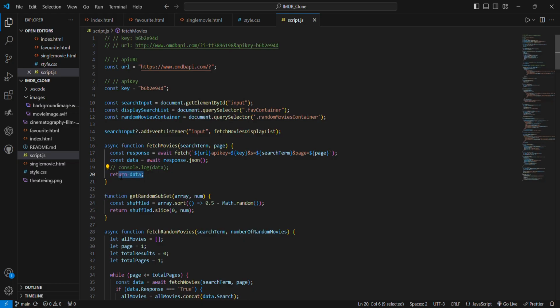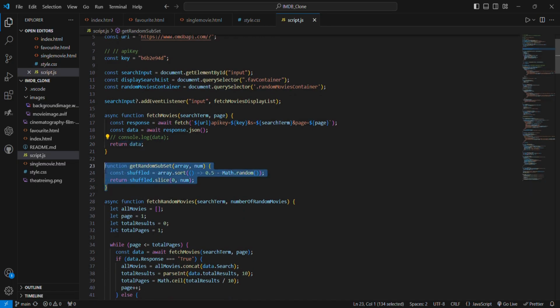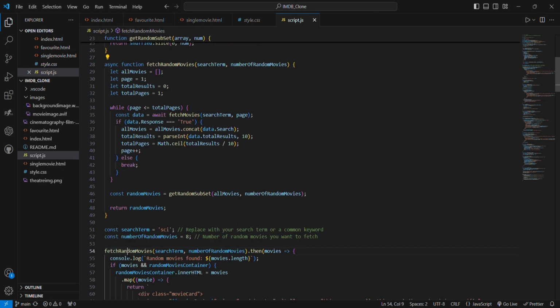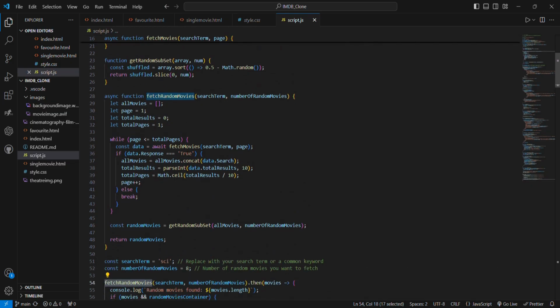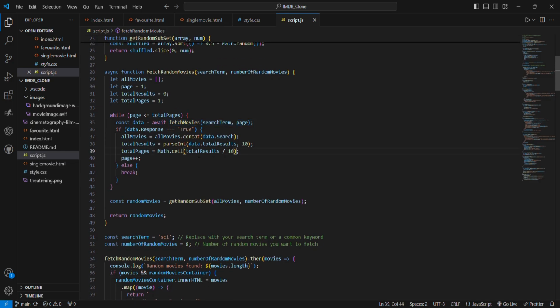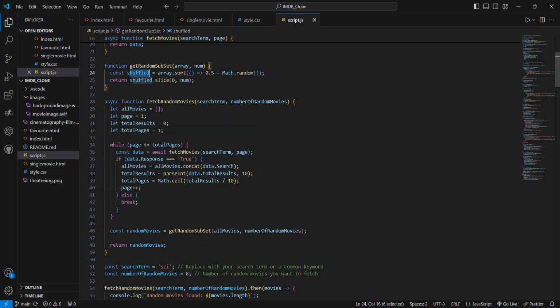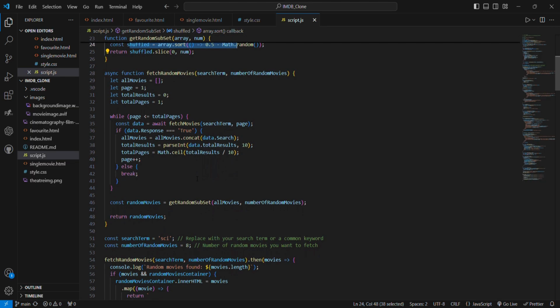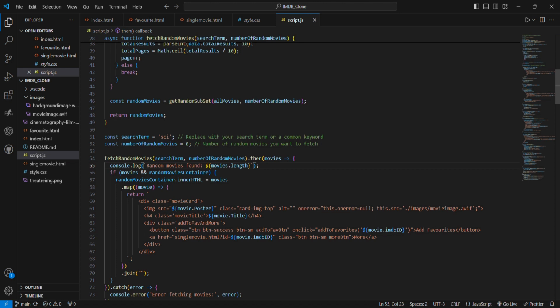Now coming to line number 23, and after that 28, and after that line number 54. These functions are all interconnected. The function at line number 28, that is fetch random movies, is actually fetching some random movies from the OMDB API website. The function at line number 23, that is get random subset, is shuffling that movies list. And after that, coming to line number 54, the fetch random movies function is actually making the movie cards for that.